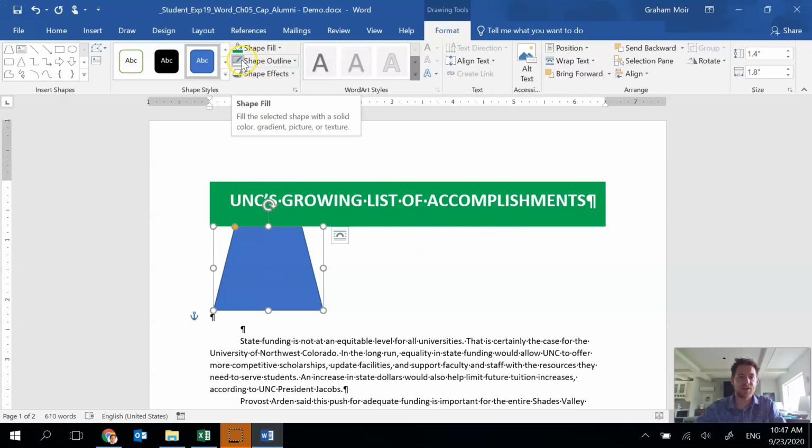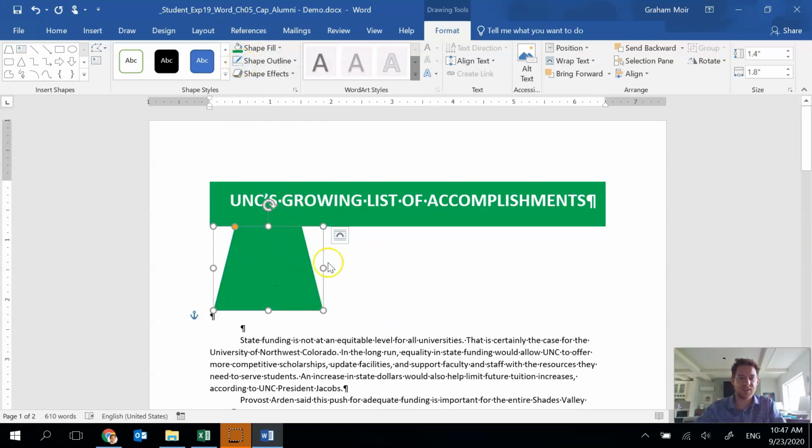So shape fill, I already have green selected from before, so I can just click the bucket itself. I already have the shape outline set from before, so I can click that. Now the outline is gone. Now we have to position the shape. And it says using the same commands you did for the text box.